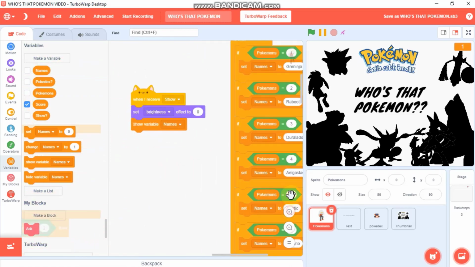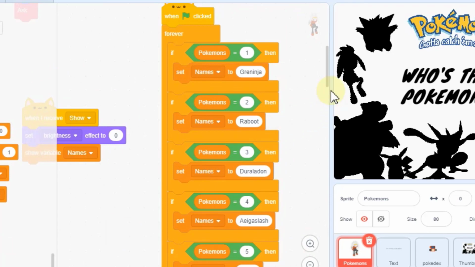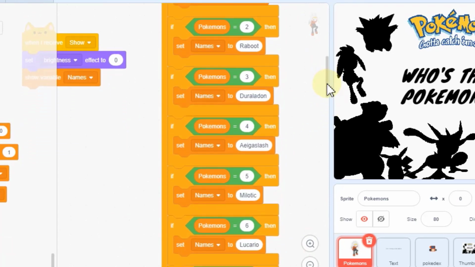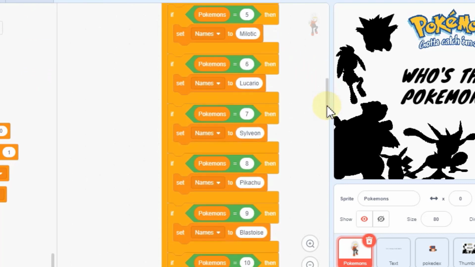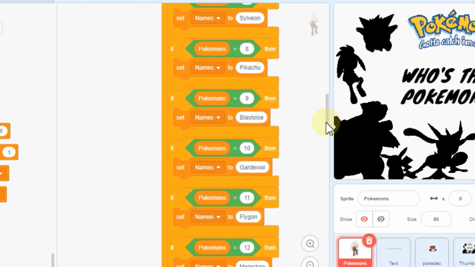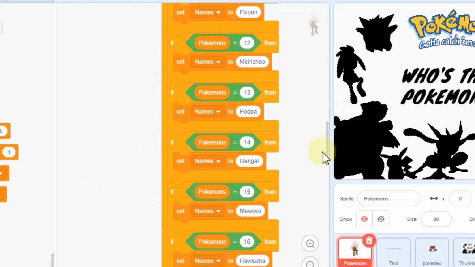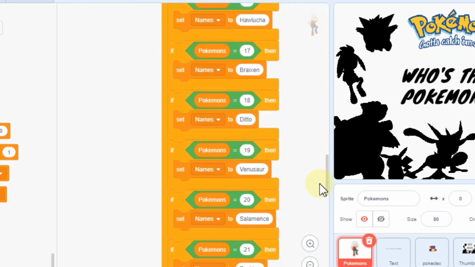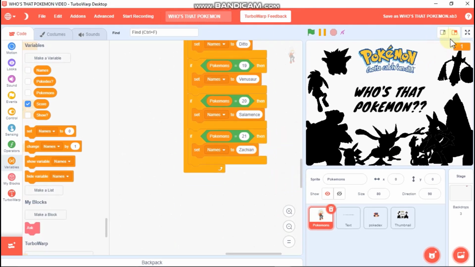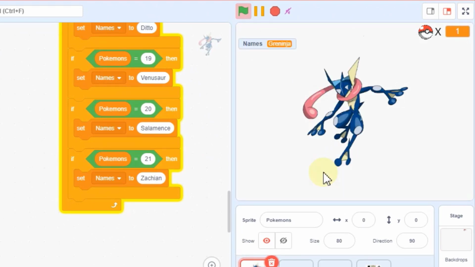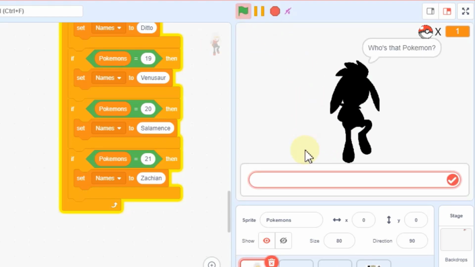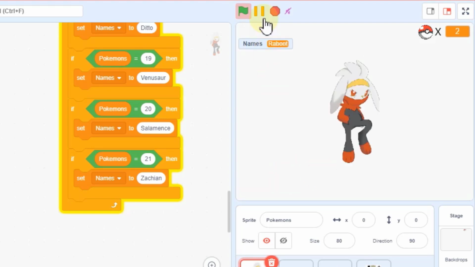Make sure you just change this Pokemon equals to the correct number, and make sure you type the correct name. Okay, now let's test our game. So we type Greninja, and now you can see it displays the original image and the Pokemon names.